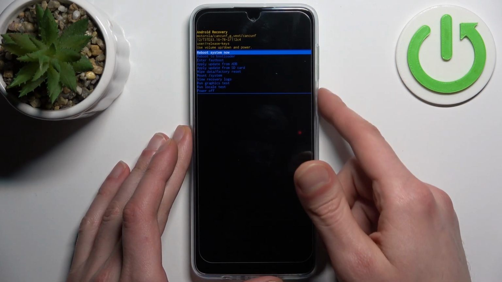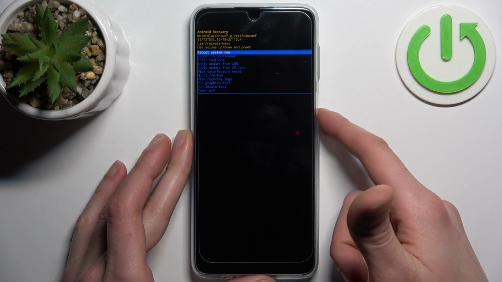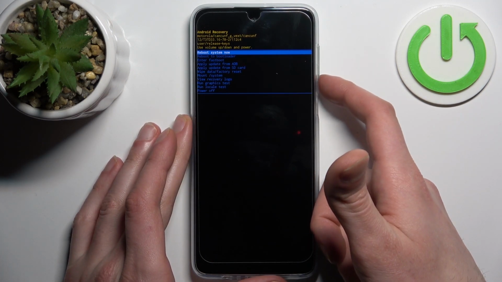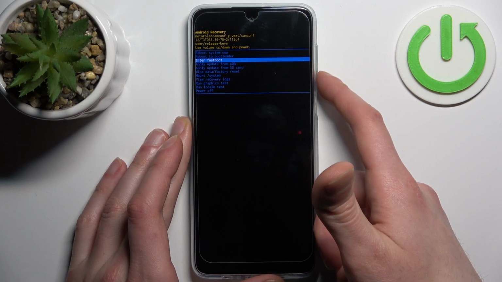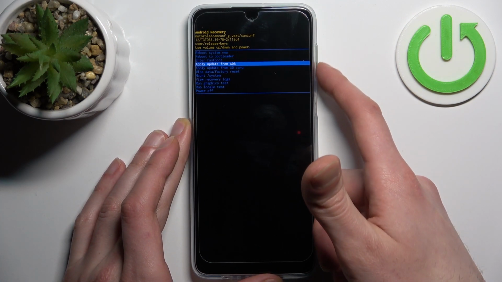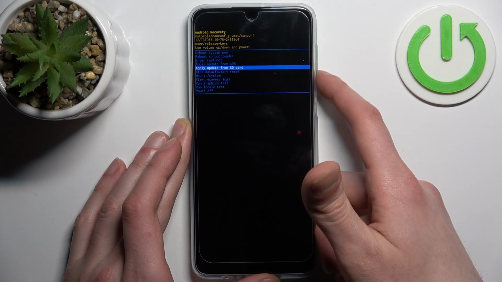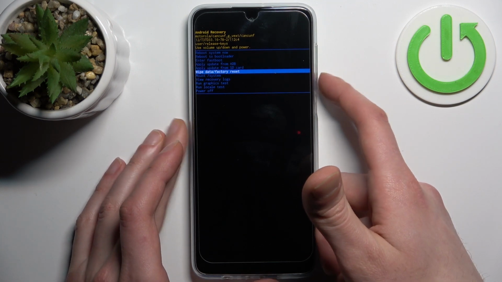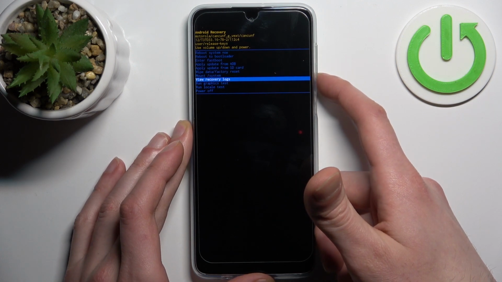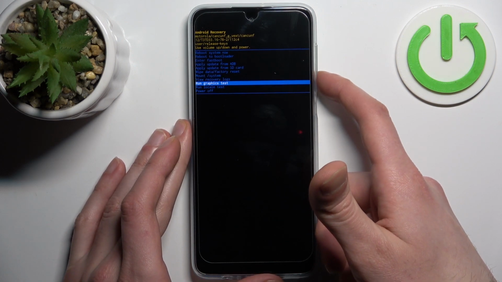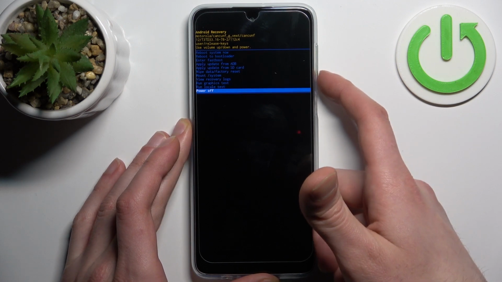So here, just like in the previous mode, you can use volume keys to navigate and power key to select. And you have such options as reboot system now, reboot to bootloader, enter fastboot, apply update from ADB, apply update from SD card, wipe data factory reset, mount system, view recovery logs, run graphics test, run local test, and power off.